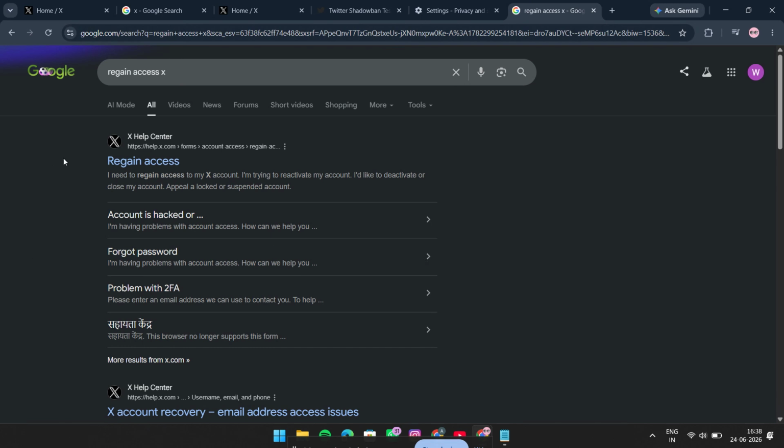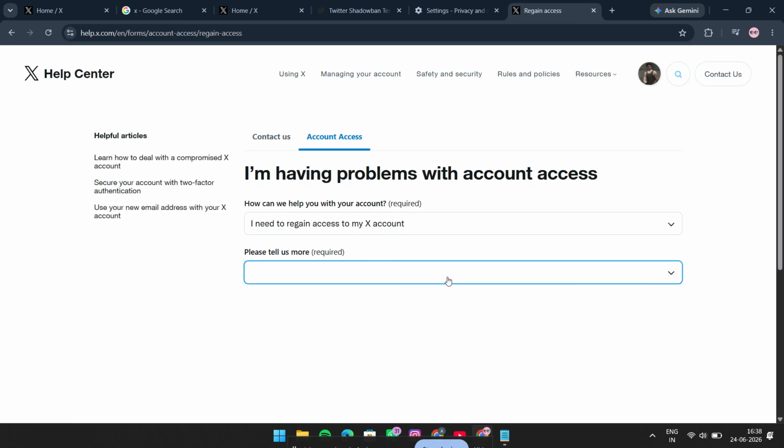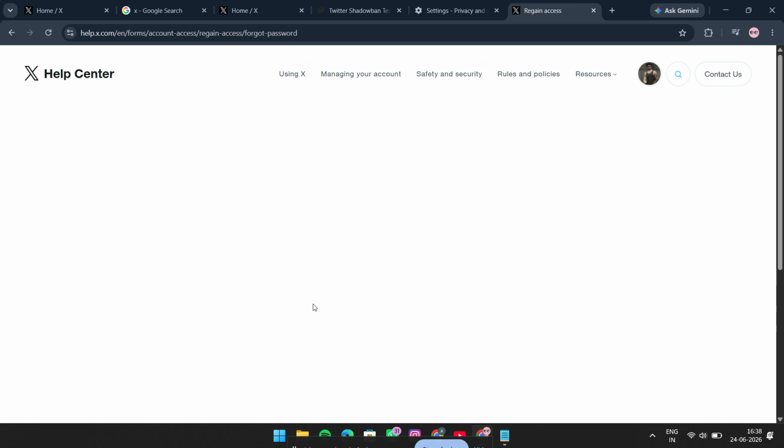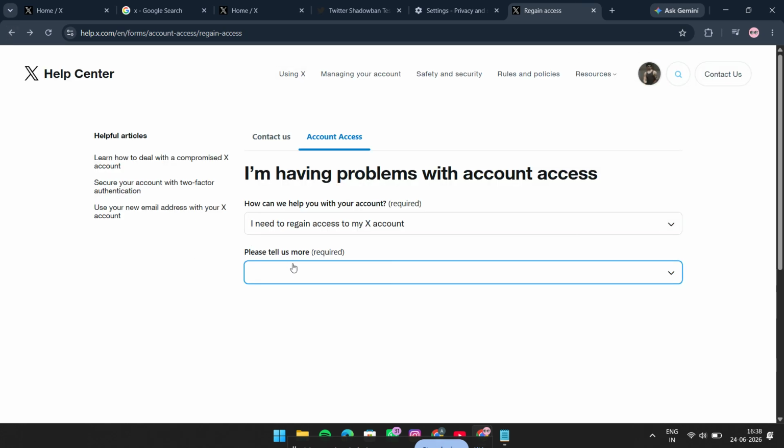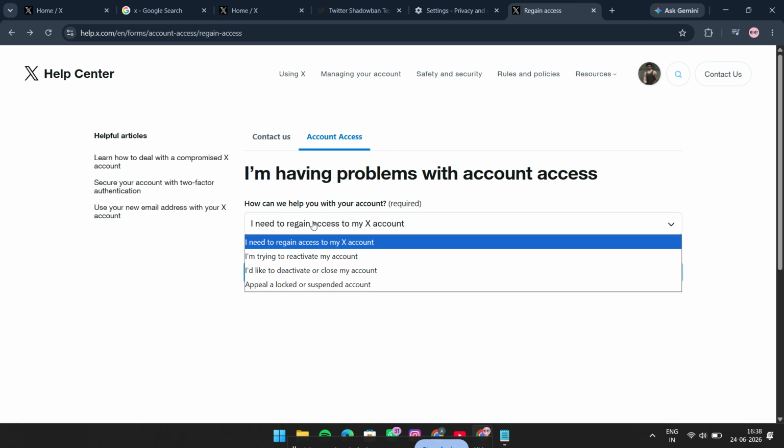Once the page loads, you'll see a form or support flow asking what kind of issue you're having. Take a moment to read the options carefully, then choose the one that best describes your situation from the drop-down menu. For example, you might be dealing with a login problem, account access issue, or another recovery-related concern.